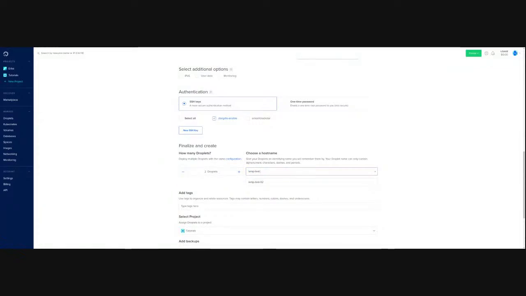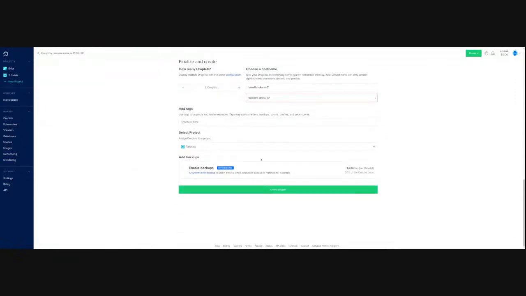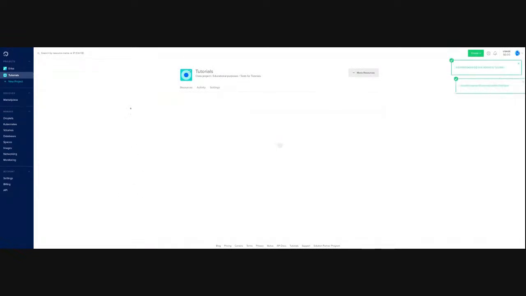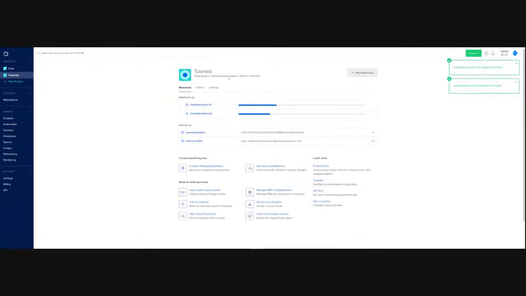Like this, let's say Laravel demo. So I have two. I have my key here added, and boom, let's create it. The next thing is to set up the inventory file. I'm going to copy the IP addresses here, and I'm going to create an inventory now.